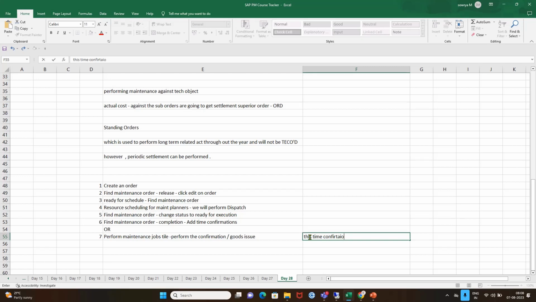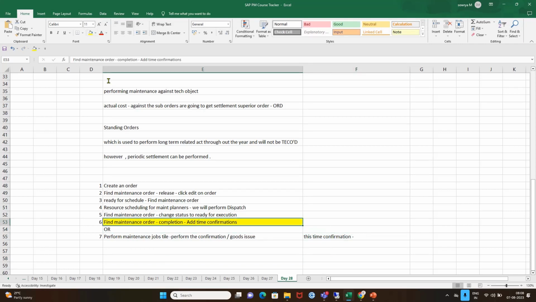tile, that is the Perform Maintenance Job tile, we have got the problem that since we don't have the HR master record for our user ID, we were not able to assign that operation under our name. Hence, if you specify some other name, it takes much time to load. Okay, hence that's the reason we are using this particular tile to perform the confirmation. However, for the goods issues we are depending on the Perform Maintenance Jobs tile only.